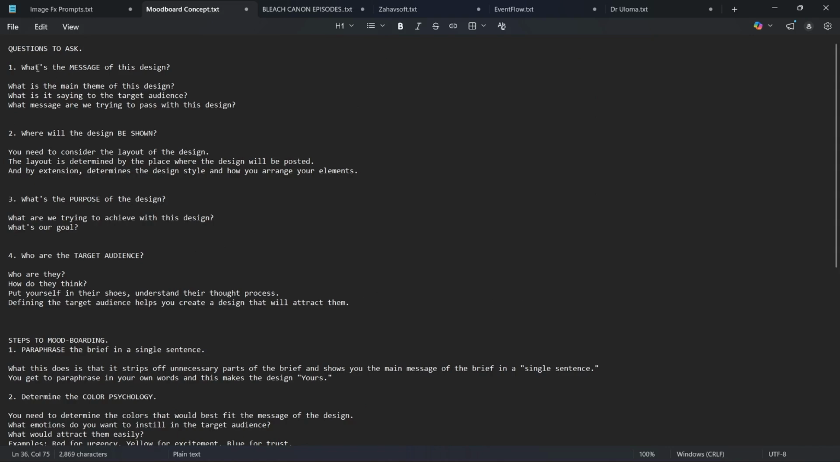So the first thing I ask myself is, what is the message of the design? Alright, so what's the main theme of the design? What is the design saying to the target audience? And what message are we trying to pass with this design?